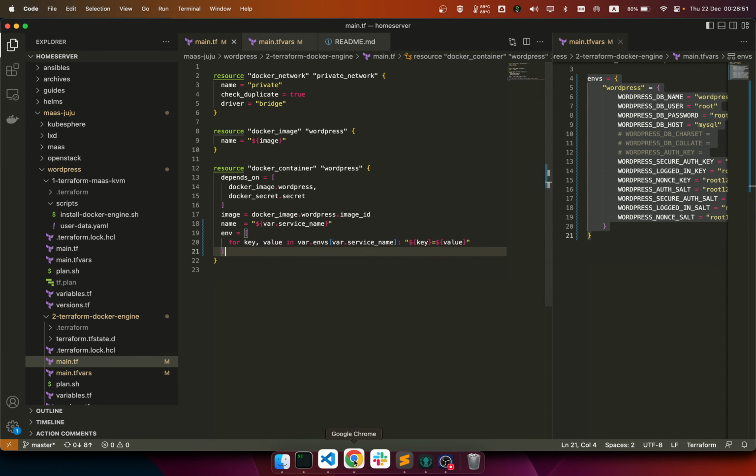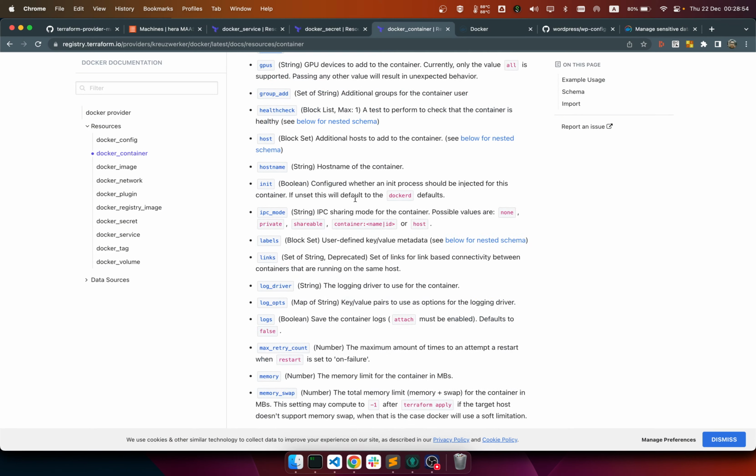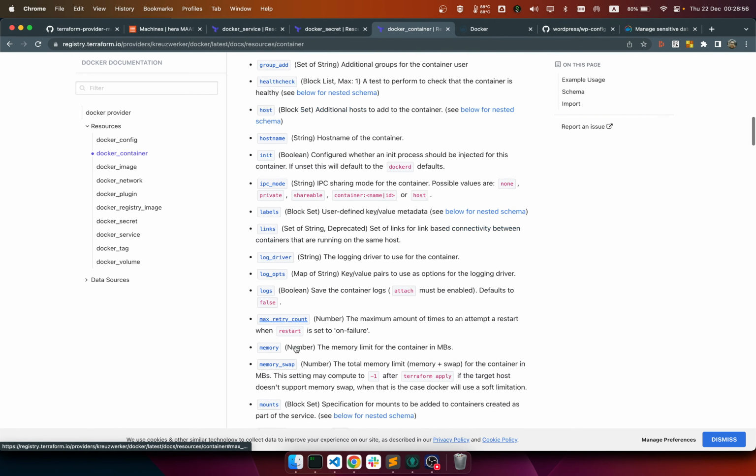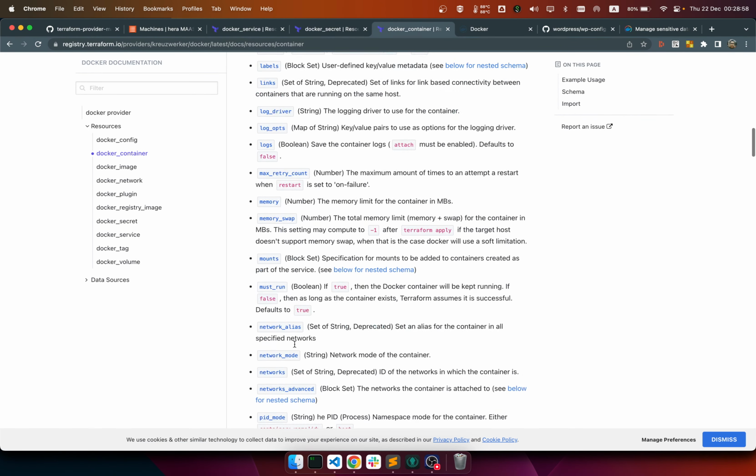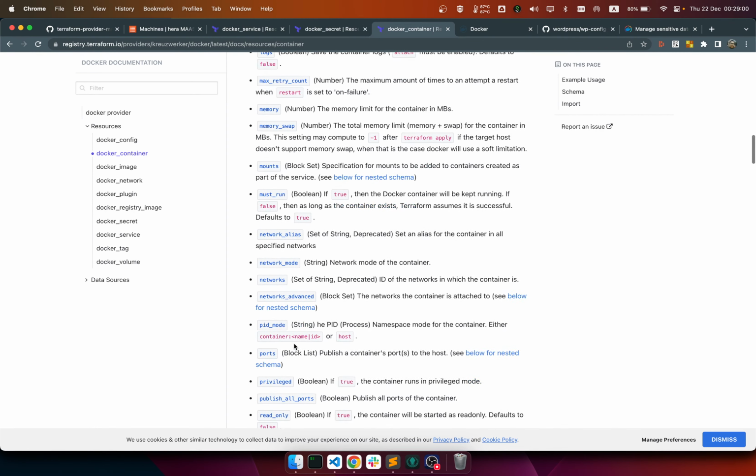Other than that, I don't think anything else we need to focus on. We are looking for more simple stuff. Maybe the memory is fine, the mouse is fine. The network probably. So the network is a string.